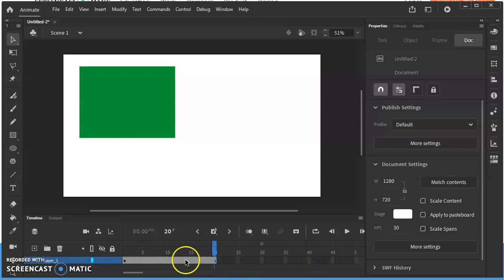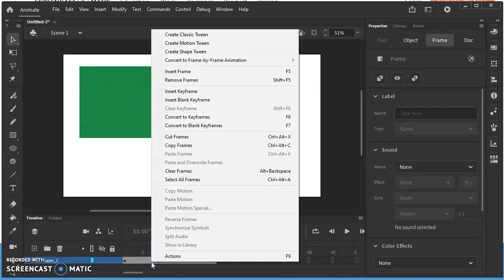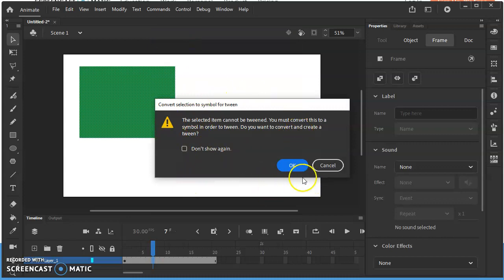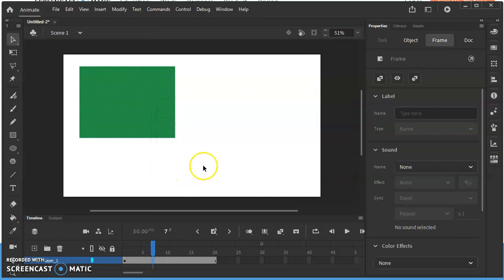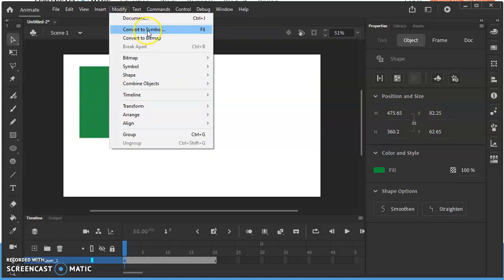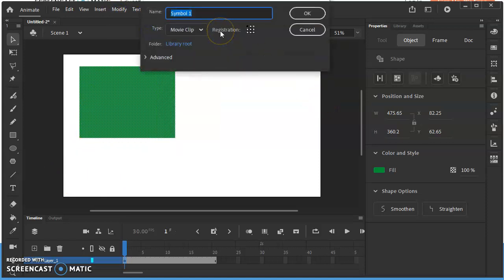Now for a motion tween, you right click, once again, anywhere in between those frames, and you choose create motion tween. And it tells you this has to be a symbol. I'm going to click cancel. Don't ever let them make it a symbol for you. Then they call it symbol 1 and symbol 2, and it's really a pain when you're animating. So with this rectangle selected, I'll come up to modify, convert to symbol, and I'll call this rec, short for rectangle. And I'll just make it a graphic type and say okay.